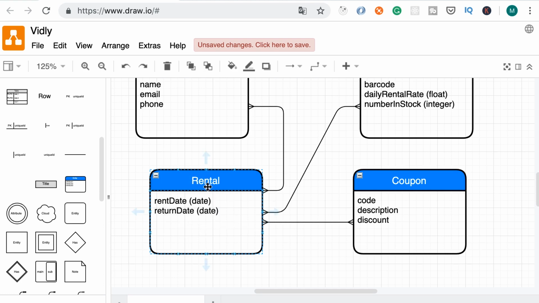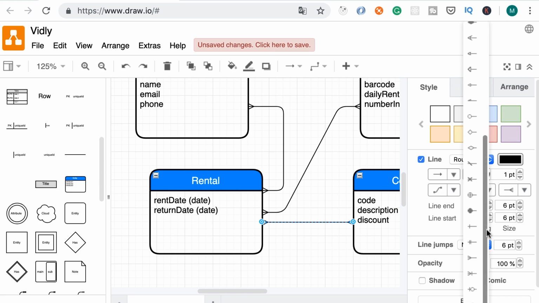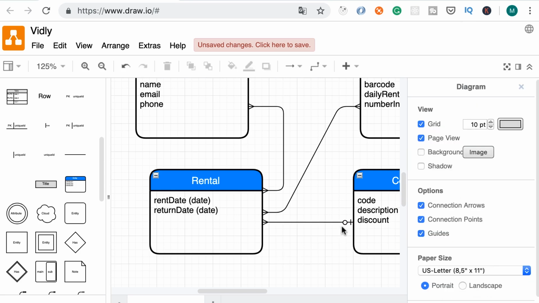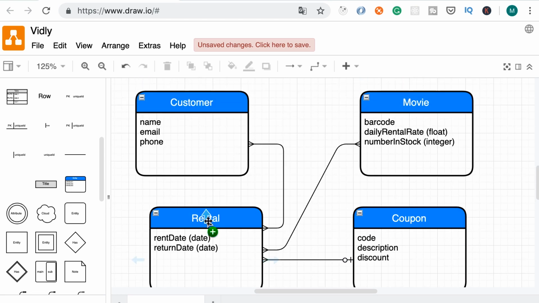Now, each rental can have a maximum of 1 coupon. So this end of the relationship should be 0 or 1. So I'm going to select this relationship and then change the right end to 0 to 1. So here's the icon. That is 0 to 1. Now in a physical model, that means we're going to have a table called rentals. In that table, we're going to have a column called coupon, and this column is going to be nullable. Okay? So a rental can have a maximum of 1 coupon, but a coupon can be applied to many different rentals.